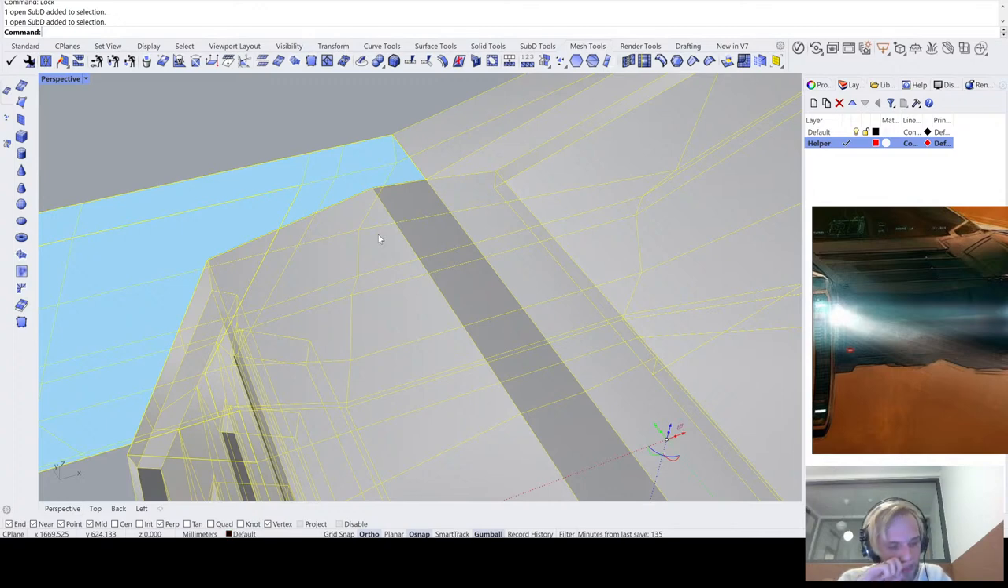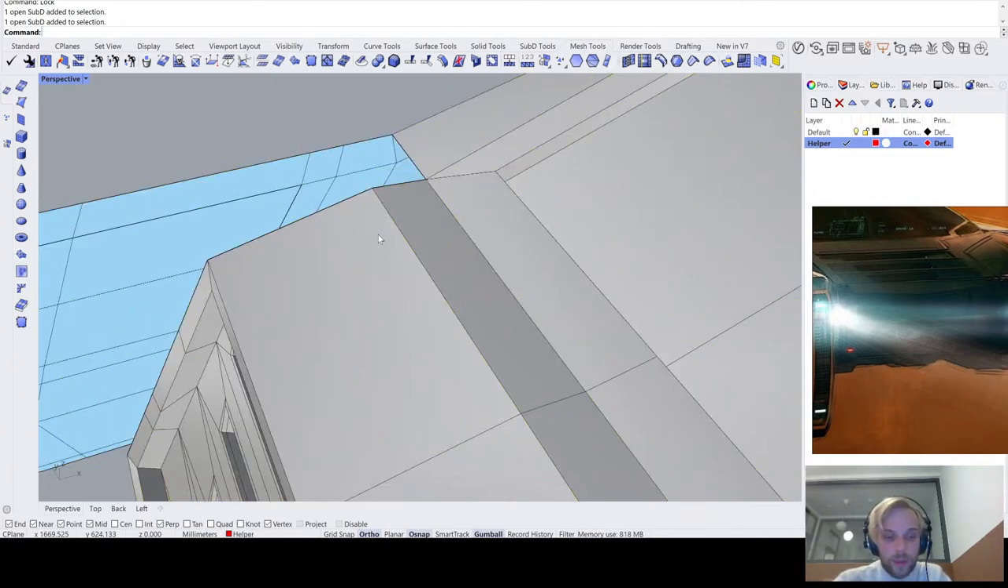And then, can you dissolve faces? I don't know. Dissolve. No, but wait, dissolve means that everything kind of converges into one point, right? Yes, you can with stitch. You can do that.